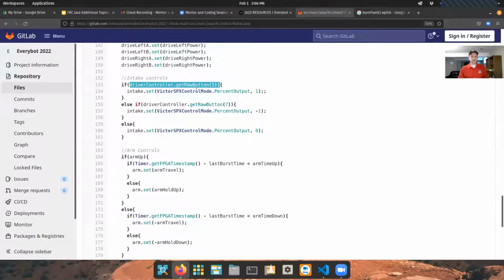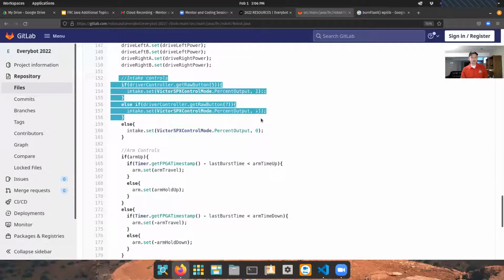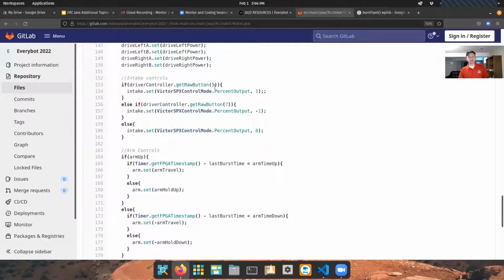So when we press button 5, we want to go 100% intake. And if we press button 7, 100% backwards intake. And otherwise, we just turn off the intake. So we are either pressing button 5 or button 7. And you probably don't want to press button 5 and 7 at the same time. We would be trying to go 100% forward and 100% backwards. That doesn't sound like such a good idea.